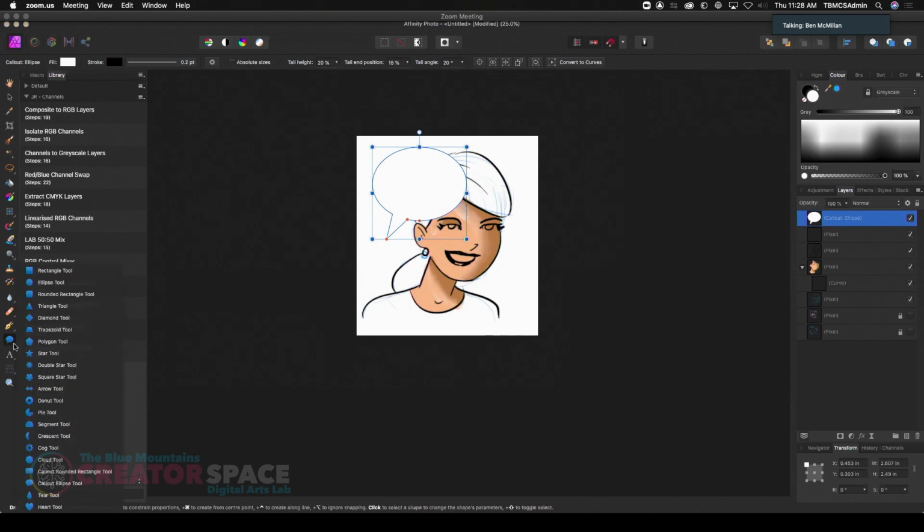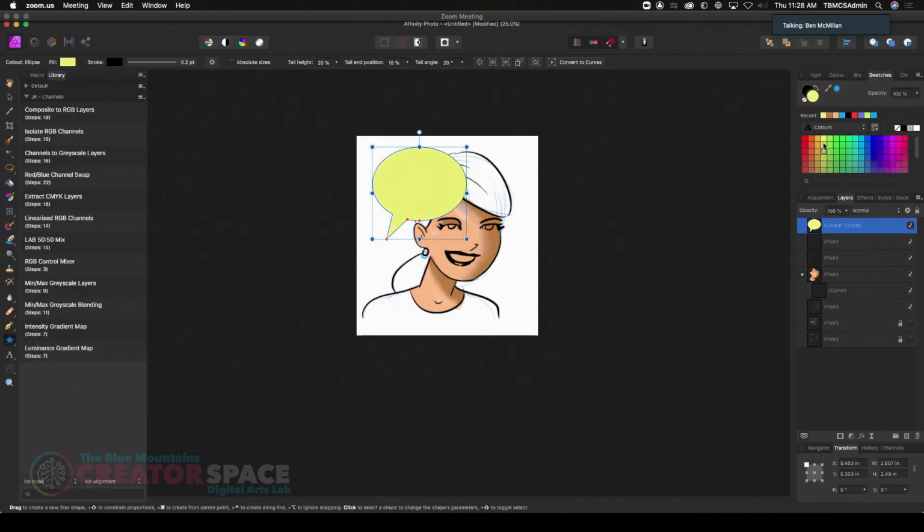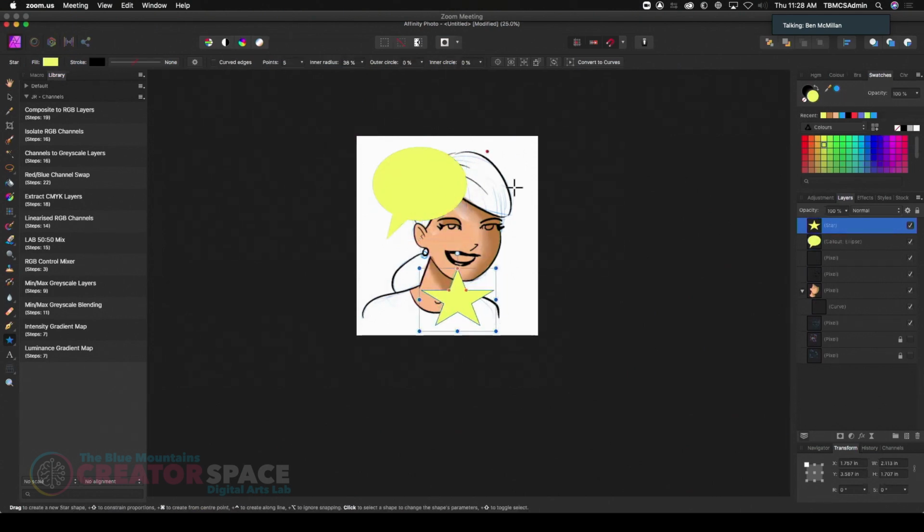If you want to draw any kind of shape you're thinking of, it's pretty much there for you. So if you want to draw stars, you can do that. So it's very simple.